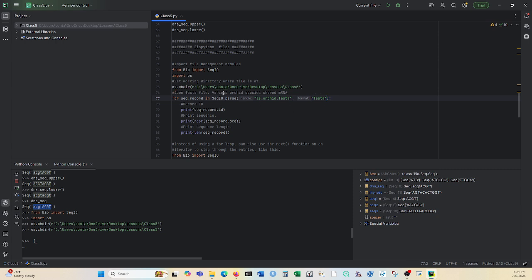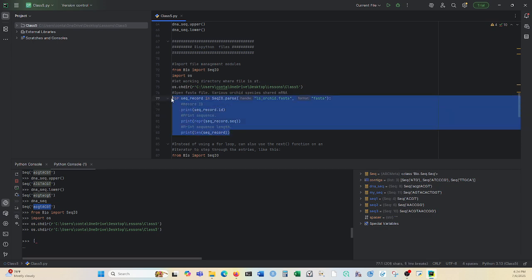And since there's multiple sequences in there, I'm running it as a loop that will look through all of them individually. And while it's looking through them, it will get the ID of the record of the sequence, and then the length. So let's run this.